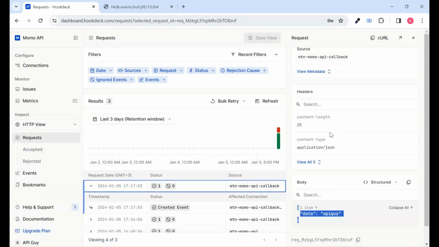So we are going to configure this URL that we got as our callback URL when sending our transactions to the Momo API. And when the transaction is completed on the Momo API, that data will be posted to this endpoint. So we have our URL.